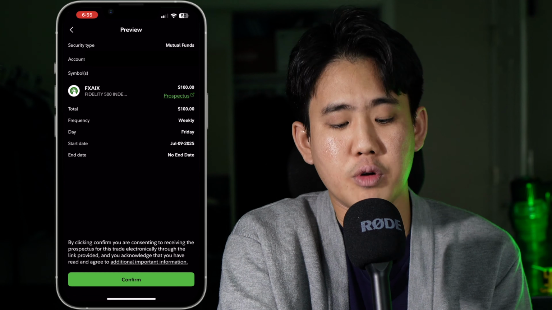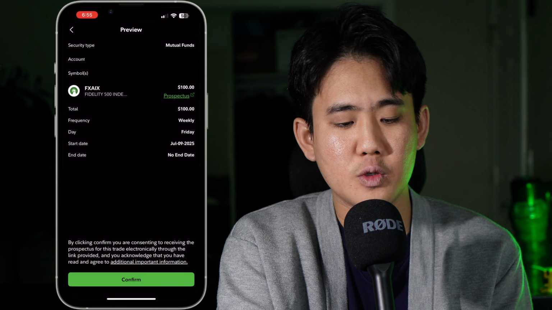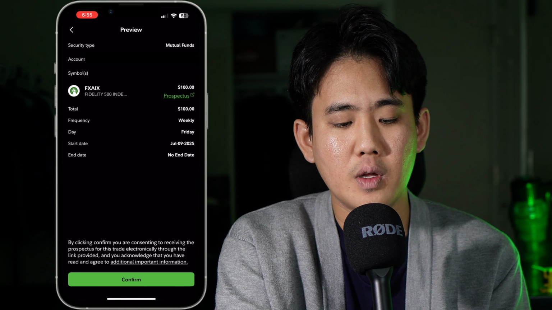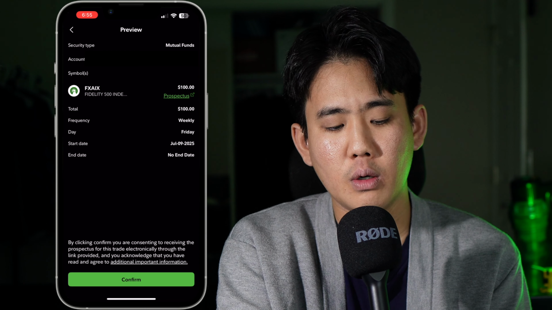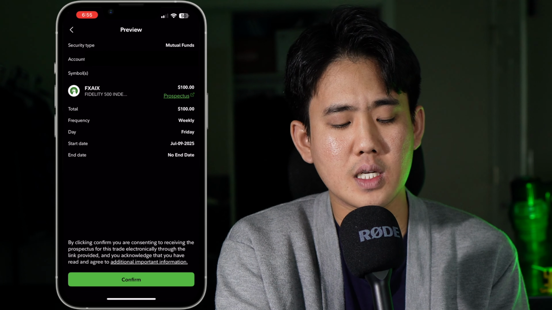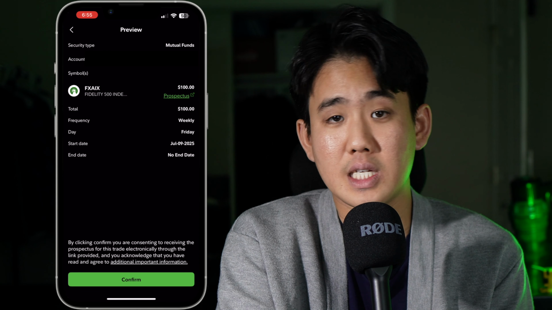And then you're going to see your final preview page before you confirm. So security type, mutual funds, your account, the symbol, which is FXAIX, the total, the frequency, the day, the start date, and the end date. So all you're going to do is click confirm.